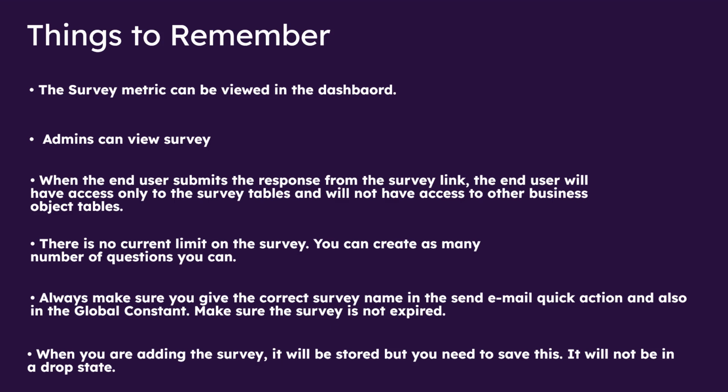When you are adding the survey, it will be stored, but you need to save this. It will not be in a draft state.